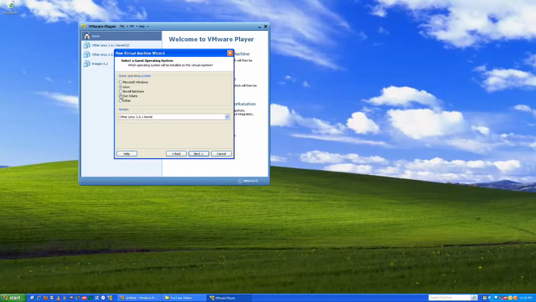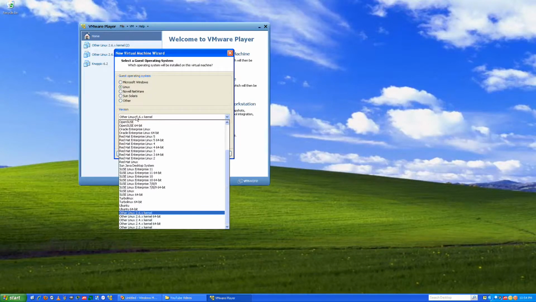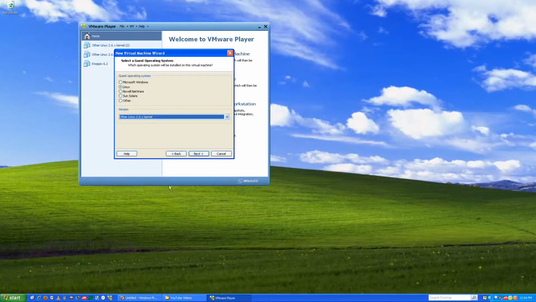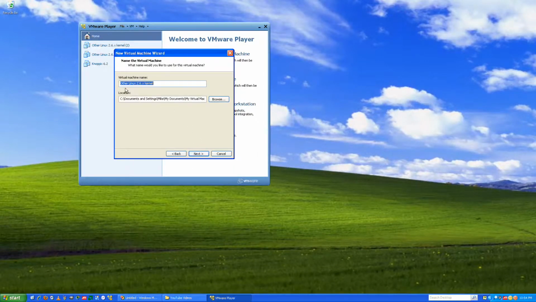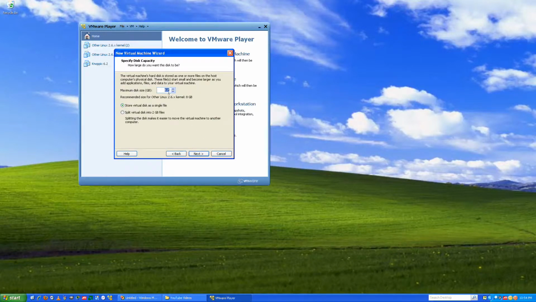Next, choose Linux operating system, other OS, other non-PS3, other Linux 2.6.x kernel. Next, name it. I already made one, so set your location.